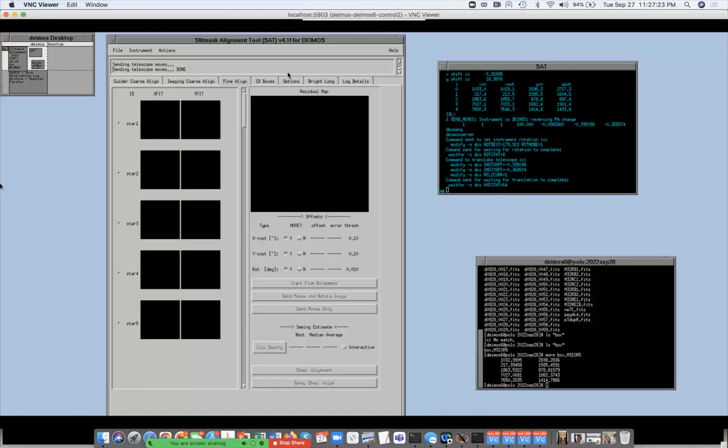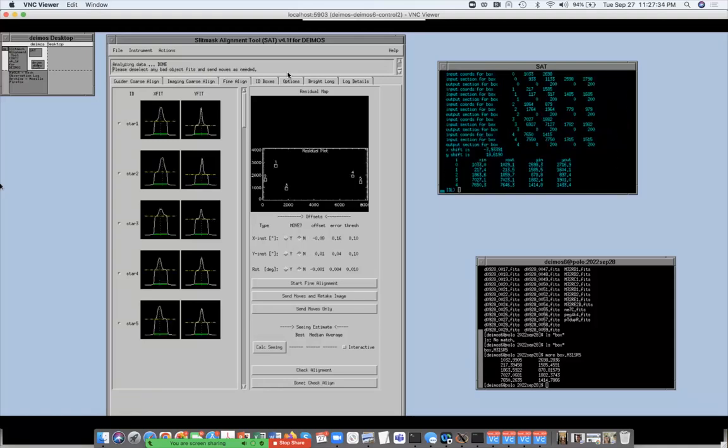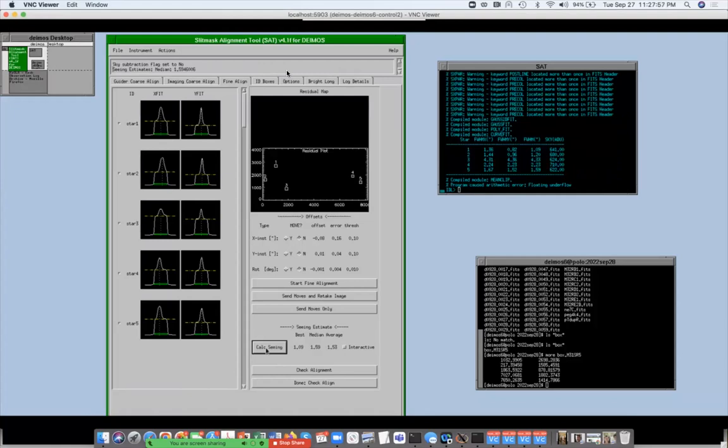So let's see. CCD readout complete. Beautiful. No moves to send, right? The seeing doesn't look terrific, but that's because we're at high airmass. Getting a decent image on the guider is some surprise. 1.5, it says.